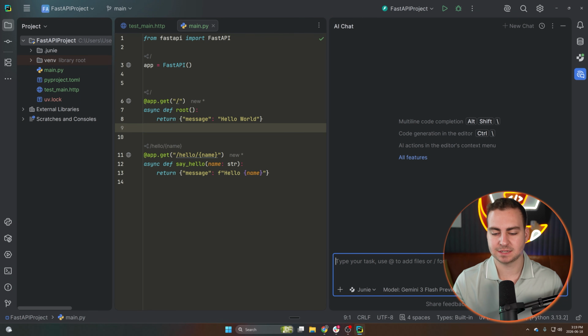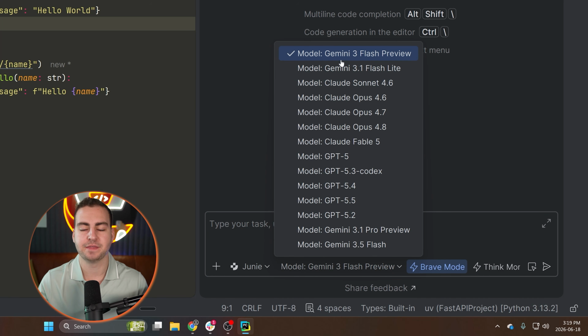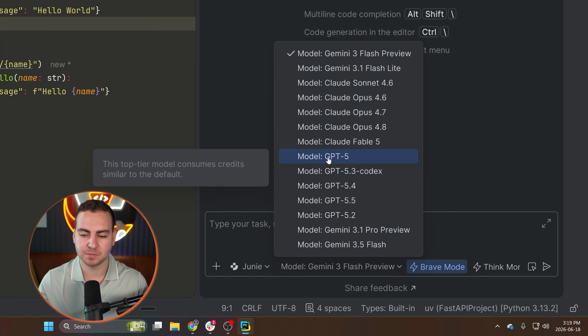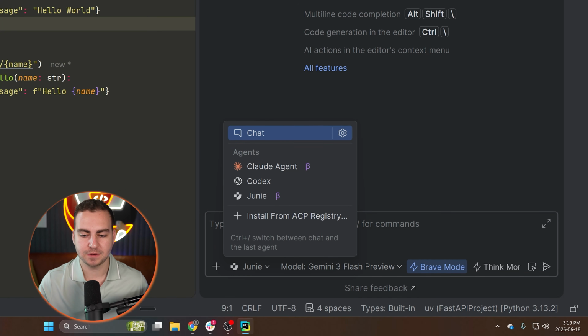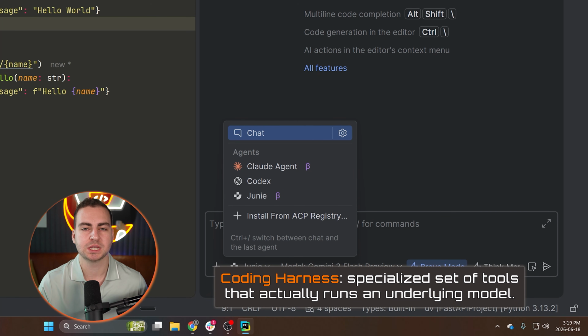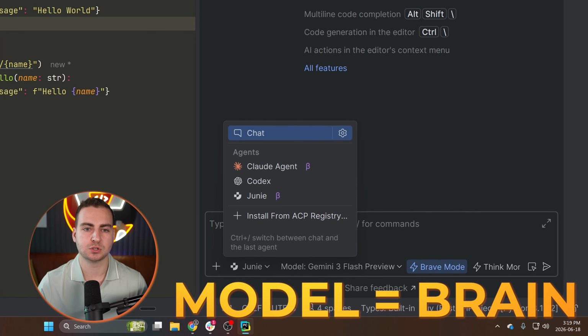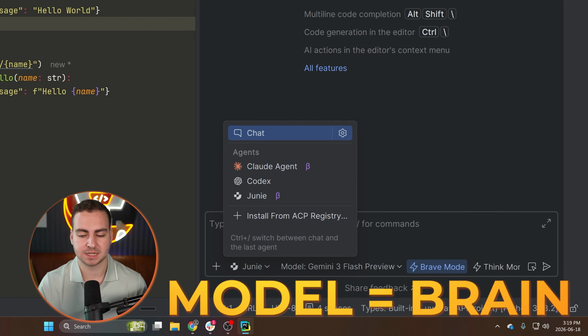Now, I want to make a distinction here between agents, which are seen like this, and then models, because you'll notice that I'm in Junie, but in Junie, I have the ability to select different models. Now, the way that you should view an agent is essentially like a coding harness. A coding harness is a specialized set of tools that actually runs an underlying model. So the model is like the brain, right? And effectively, all that's doing is just producing text output. You give it some text in, it gets some text out.